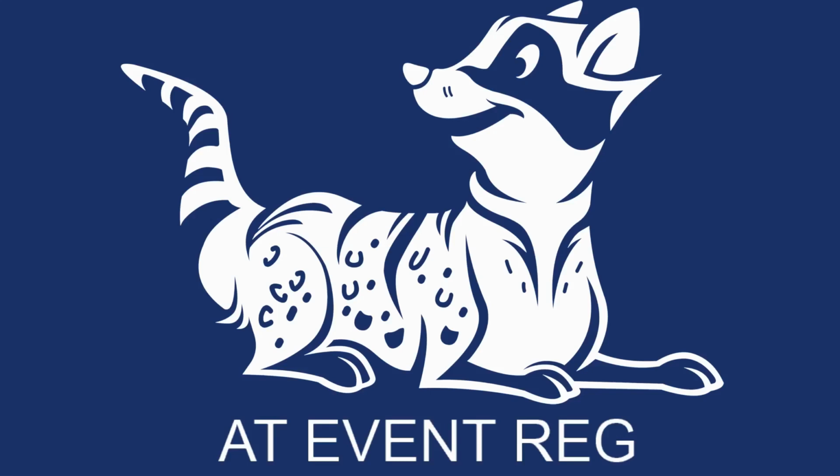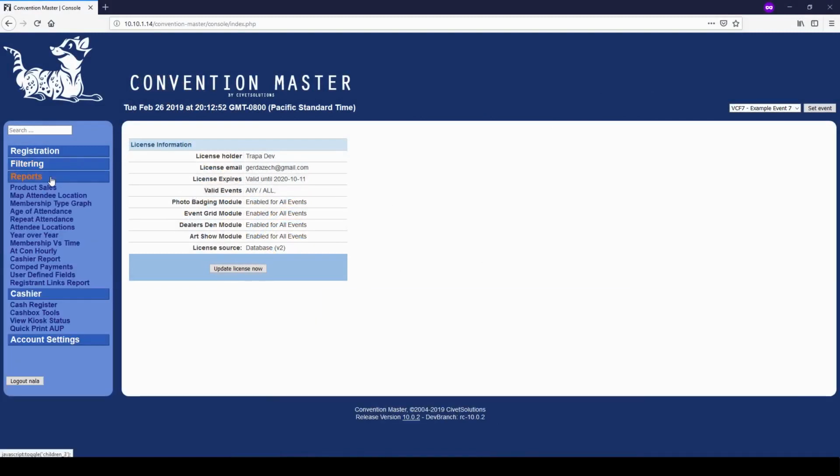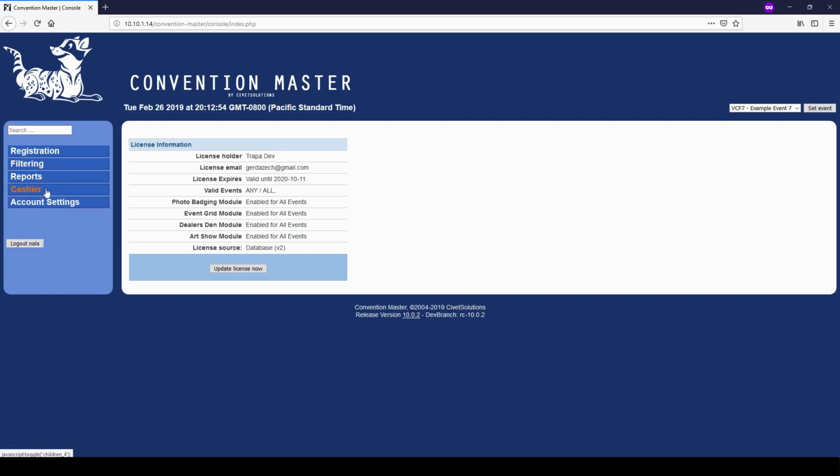This video covers at-event registration, or more specifically, the cashiering process for the Convention Master system. Here you can see we've logged into our Convention Master system. And on the left, you'll see expanding and collapsing menus. The one that you want to pay most attention to is this cash register tool here.